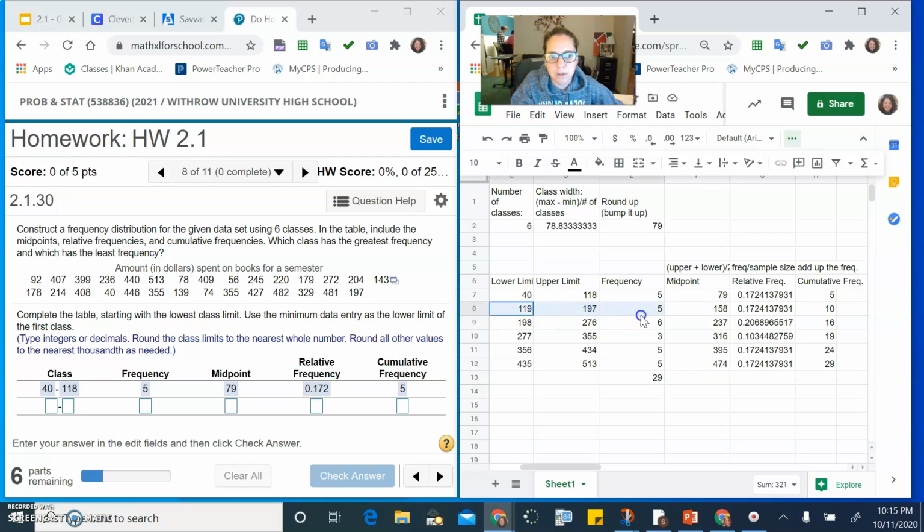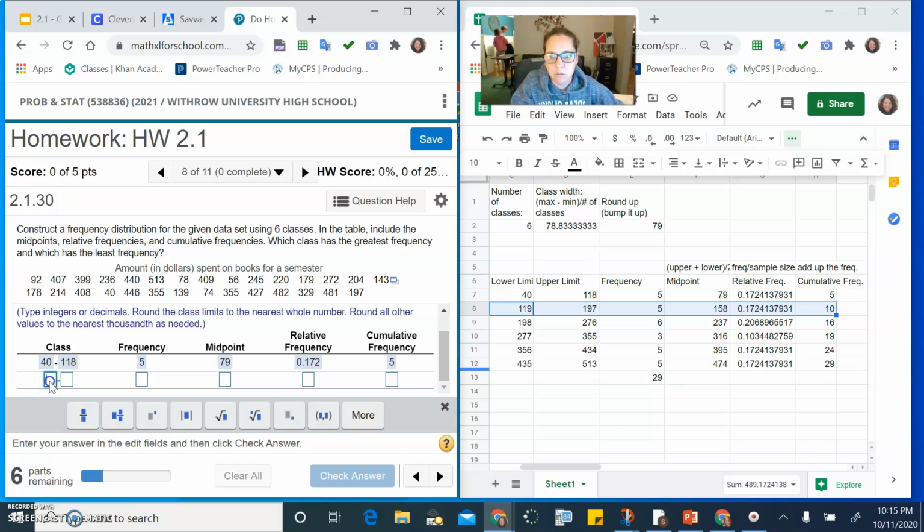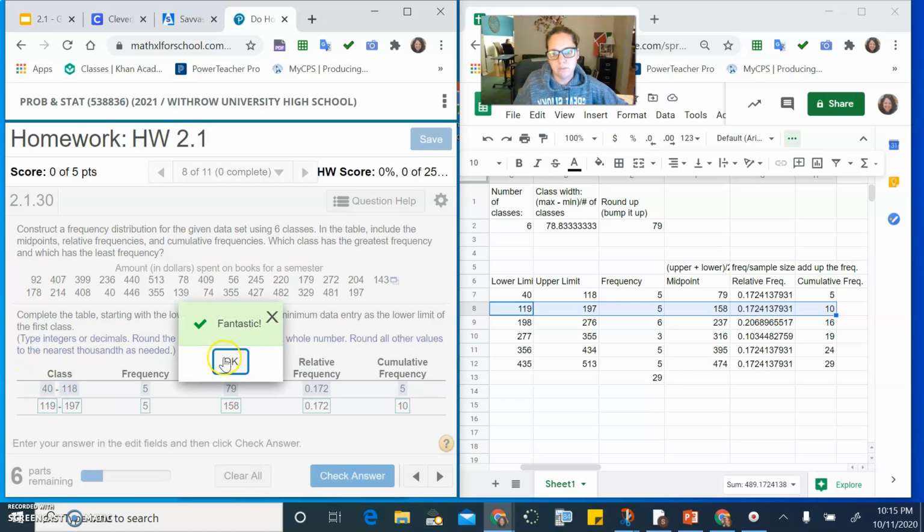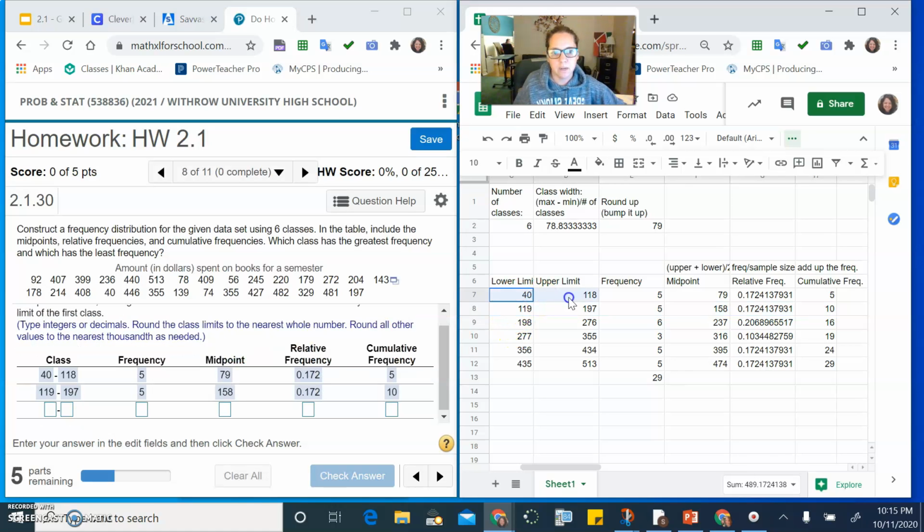All right, so the next row, and I gotta be careful. Last time I did this as an example, I ended up looking at the wrong row. So if I highlight it, it tells me what row I'm on. 119 to 197. Frequency is 5. Midpoint is 158. Relative frequency 0.172 again. And 10. Enter. Fantastic. Next, let me highlight those so I know I'm already finished with them. So I don't look at the same ones again.